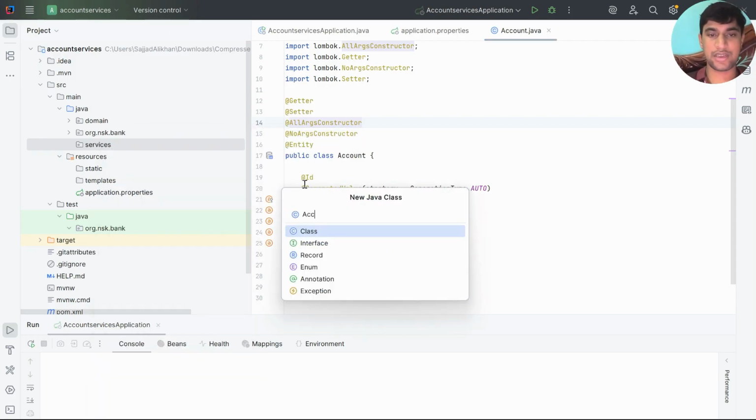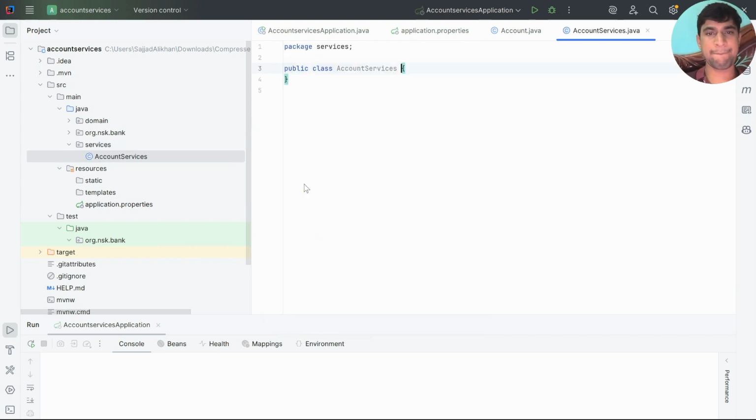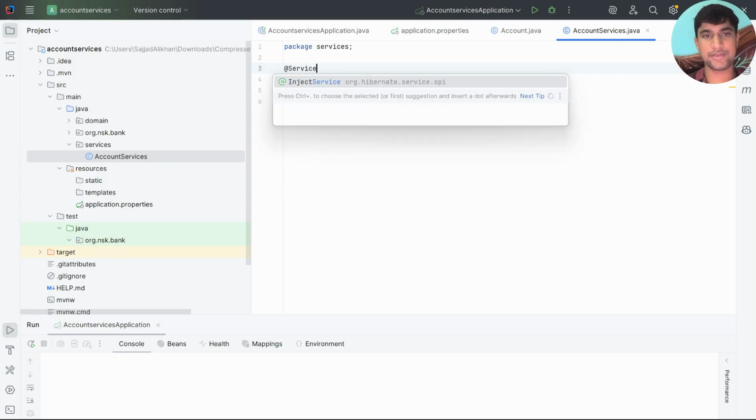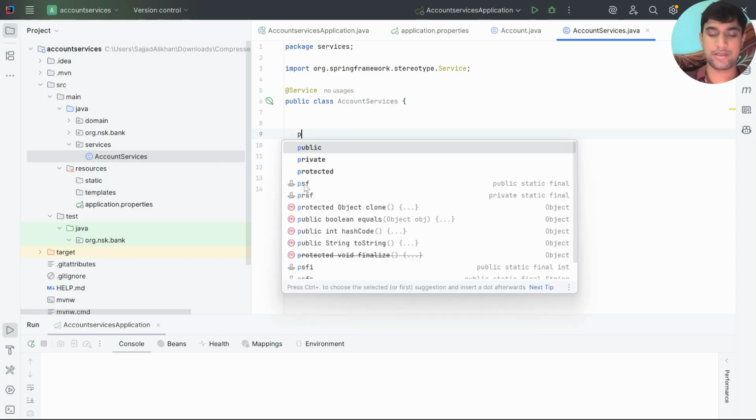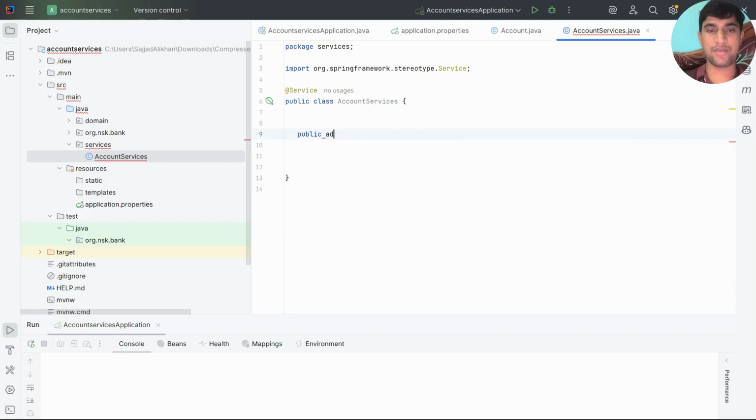So for example, here I have an account services. Okay. So we have the account services class created. Now I'll make this class a service. The next thing I'll do is, this service class will have a method to add the account. So we'll be having a method to add account.